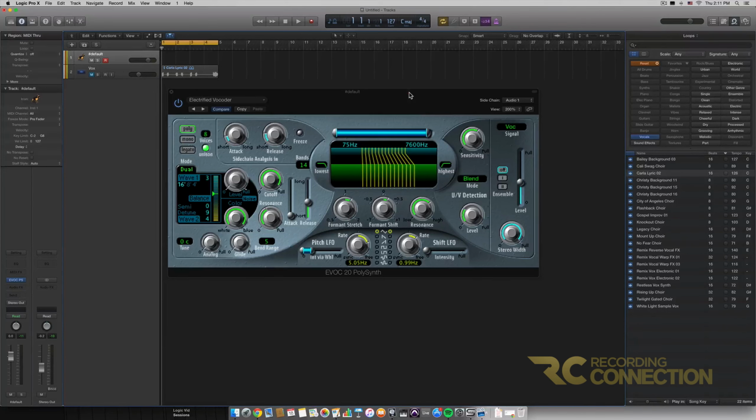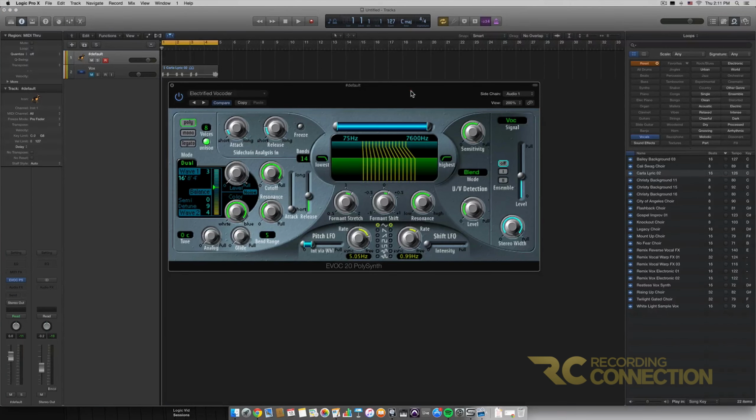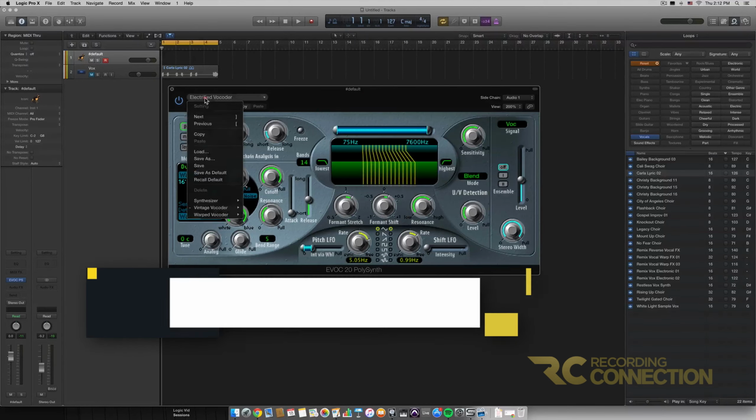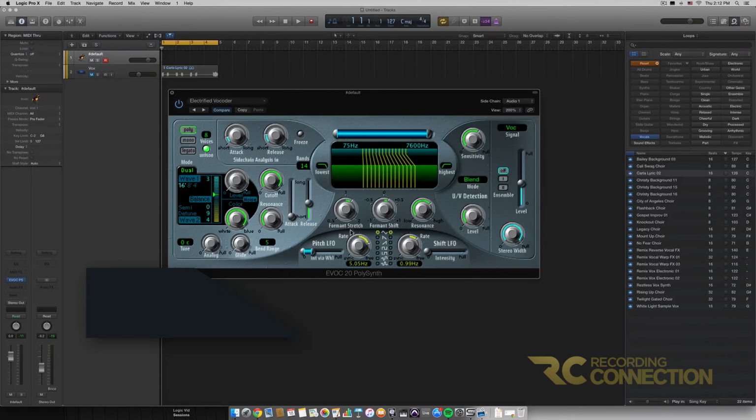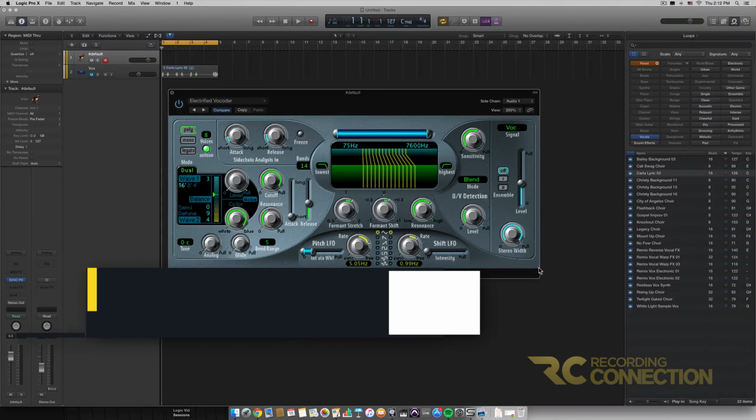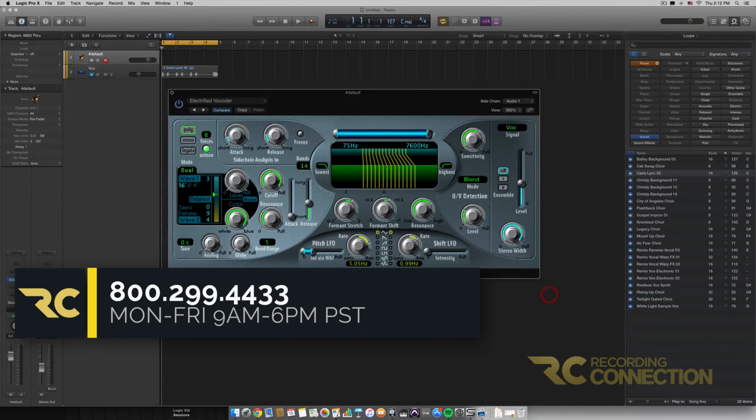But that about sums it up for the vocoder synth. Definitely mess with some different audio signals when you're messing with this synth, and definitely check out some of the presets in here. Vocoders are really cool things. It's one of my favorite vocal effects to use every once in a while, and the EVOC 20 is great for it.